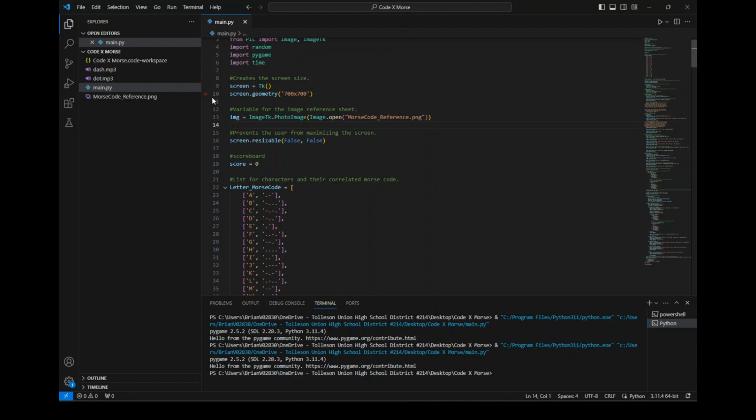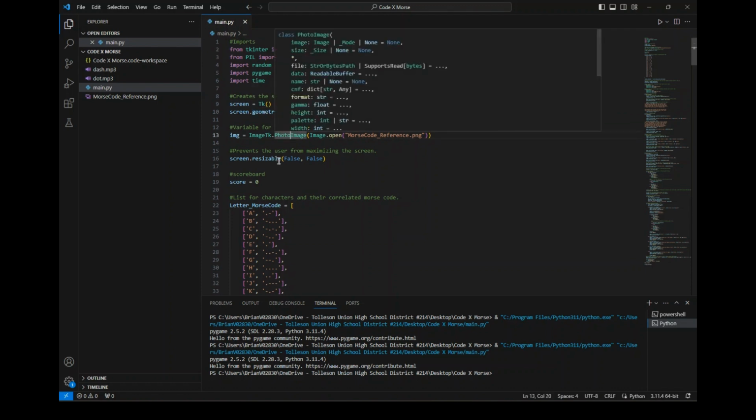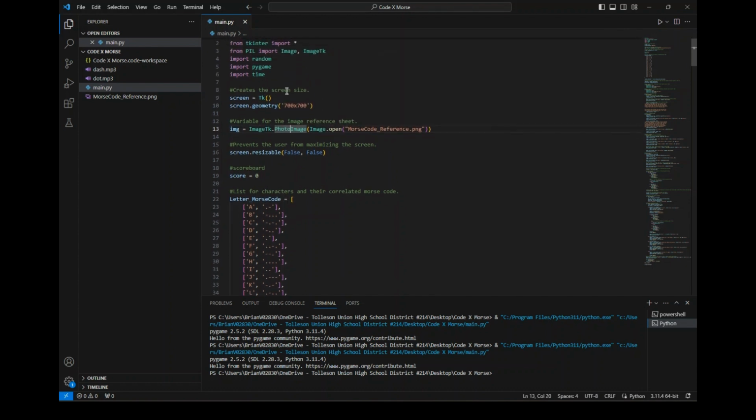To start off with this program, you should start by creating the screen. I use Tkinter to create my screen. I did use Turtle, but then I found out that it had certain limitations that I didn't like, so I switched to Tkinter. For the geometry, I made it 700 by 700, which creates a square.